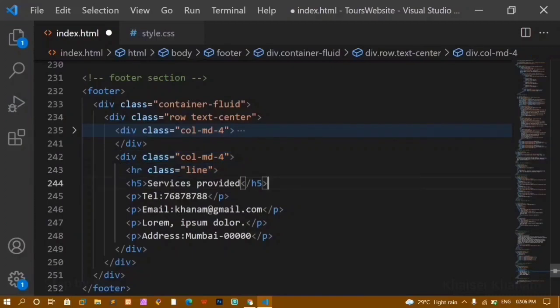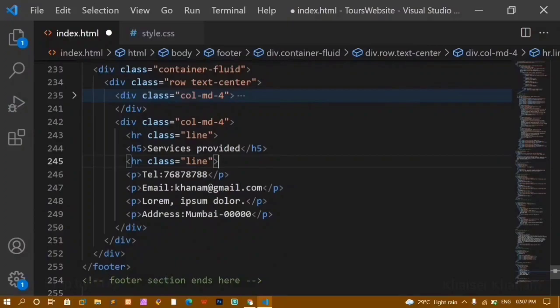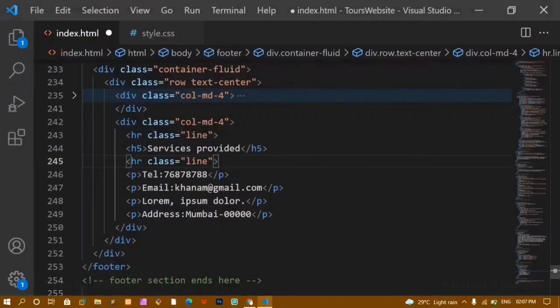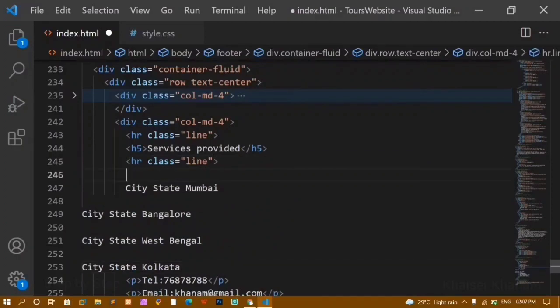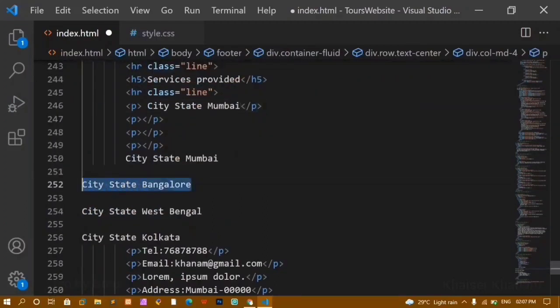I'll copy this one, and here I'm going to paste that, and inside this I'm going to write here. I'll come here, I'll copy this, and here I'm going to paste that one, and I'm going to wrap it in paragraphs. I'll write here 4. Inside this first paragraph I'll copy this one. I'll paste that one.